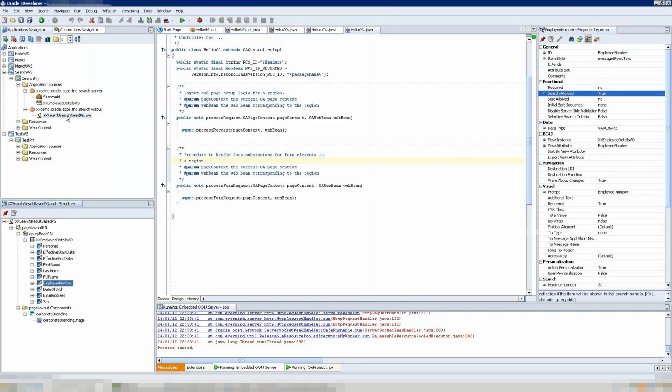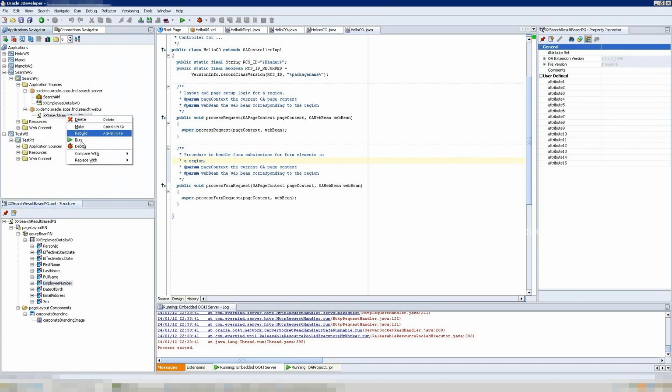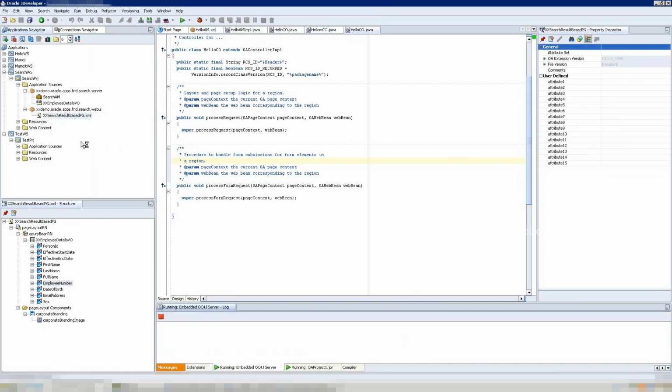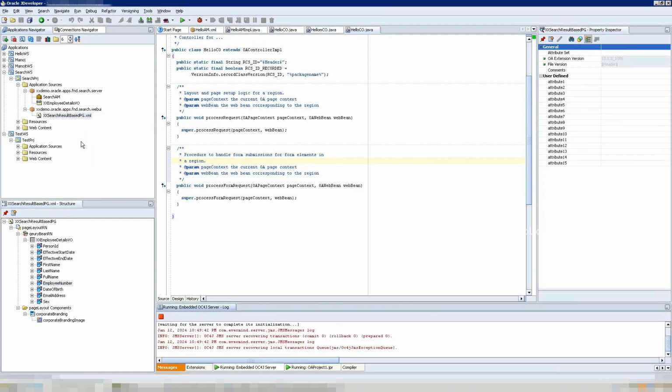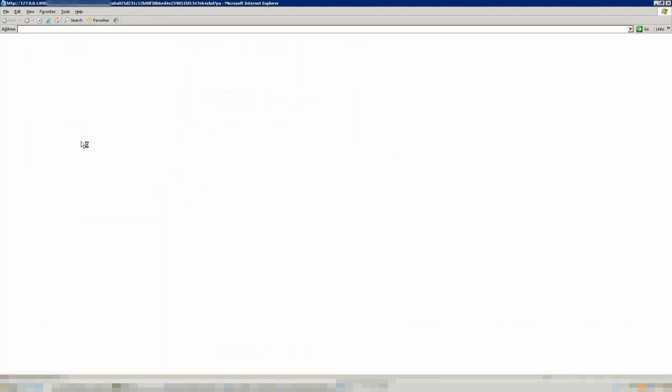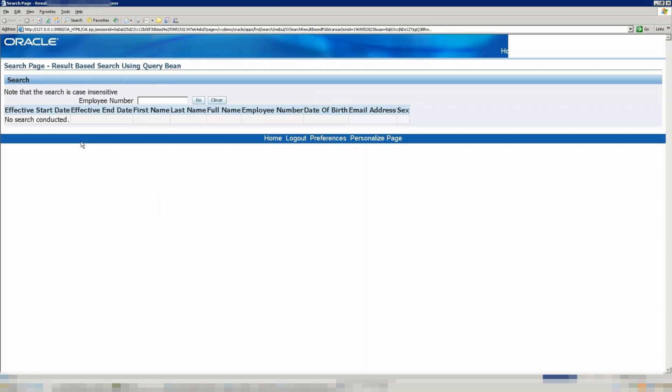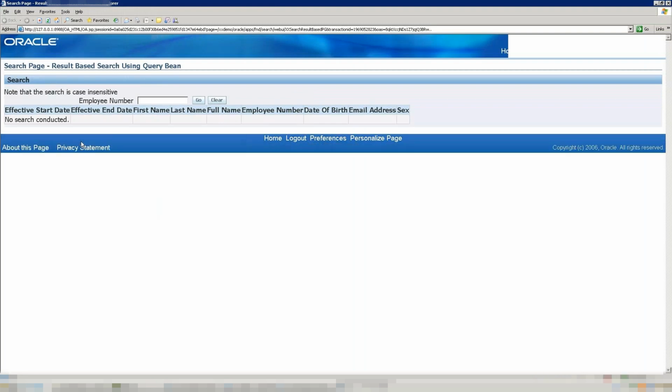First, let's see how it is. I'm running the page. Let us see how it works. Okay, our page runs successfully. That means there are no issues as per the rules. Now employee number has come because I have enabled search allowed true for this item. This is a query bin feature.